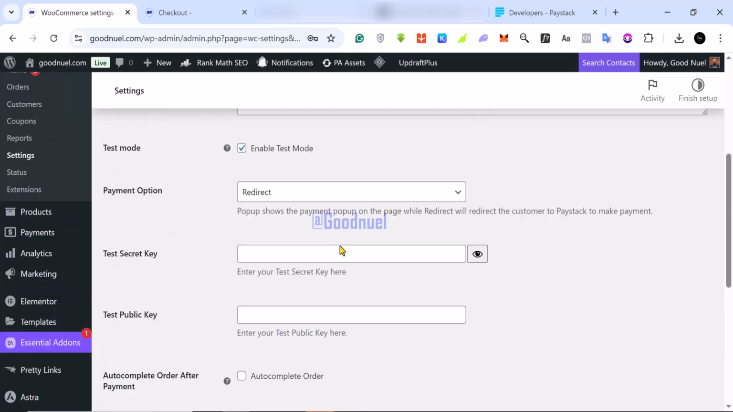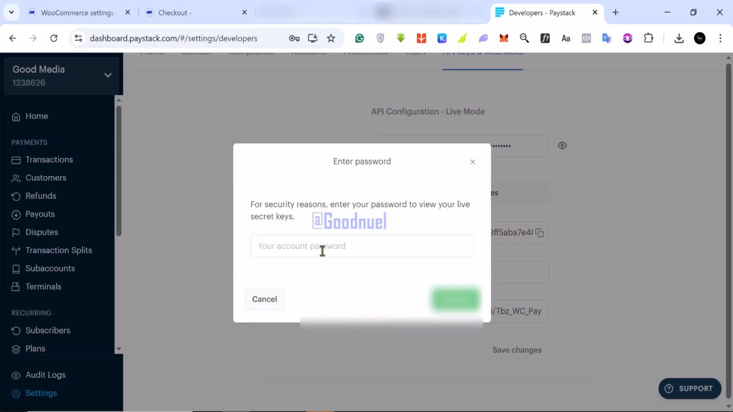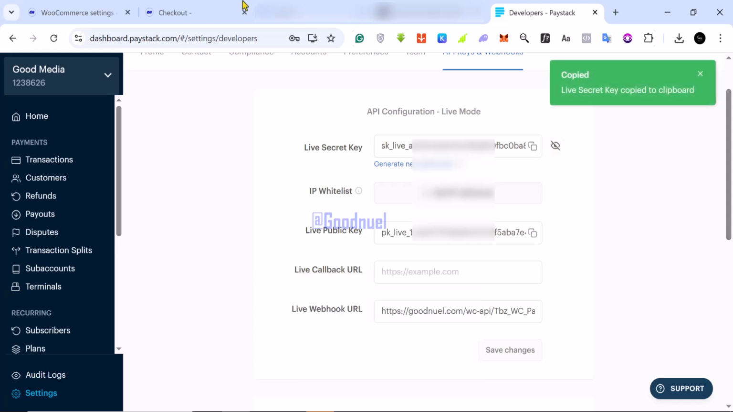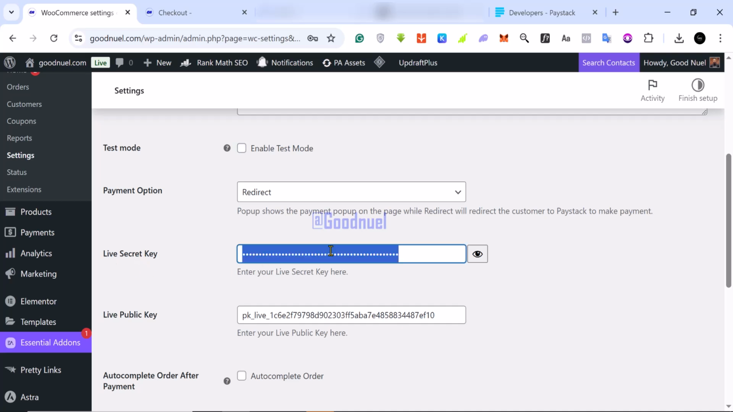So once you have that sorted, you want to come back to your Paystack. All right, and you want to copy your live key. You copy your live key. To copy it, you just need to put your account password here, and then you can just copy it. So if you copy the live key, you want to come here and make sure you uncheck this, uncheck it from test mode so that it can change to the live key here. So you want to come here and then paste the live key here.